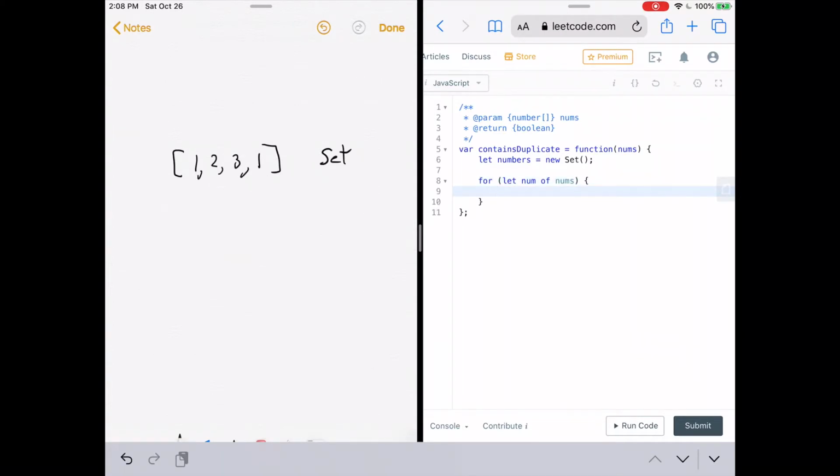All right, so first we have to check whether the element is already in the set. So if the set doesn't already have the number, in this case it doesn't because we're at the number 1, what do we have to do? We have to add the number to the set. So numbers.add num. All right, so I'll just keep moving through the array until we can get to the else statement.